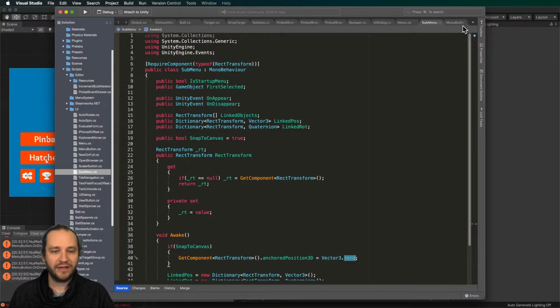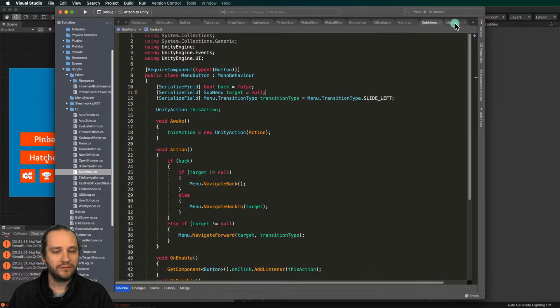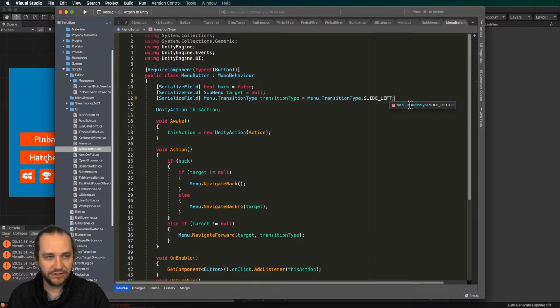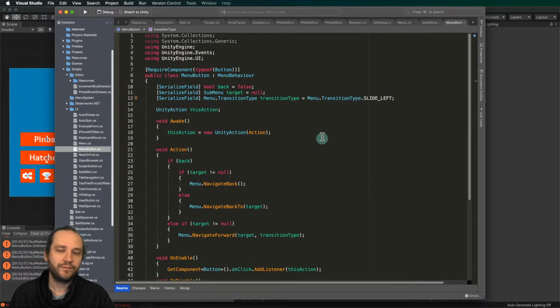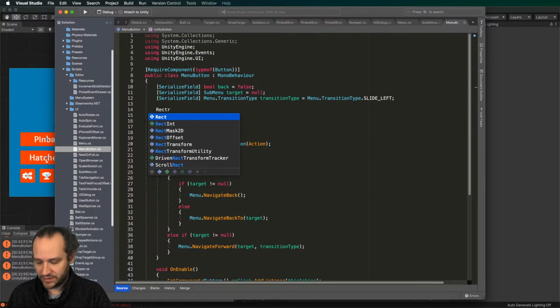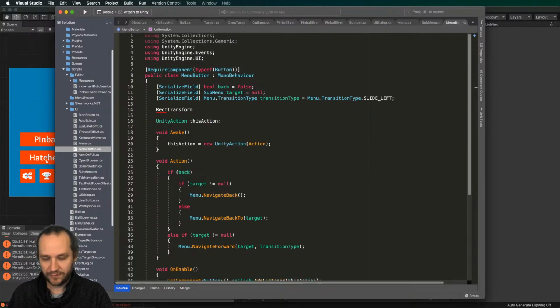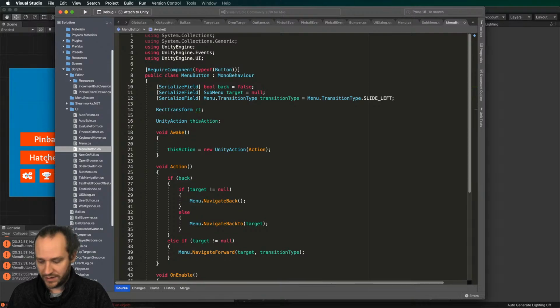Do I need to do it like that? No, I don't. I'll just... it doesn't need to have that. Rect transform, and just in Awake.